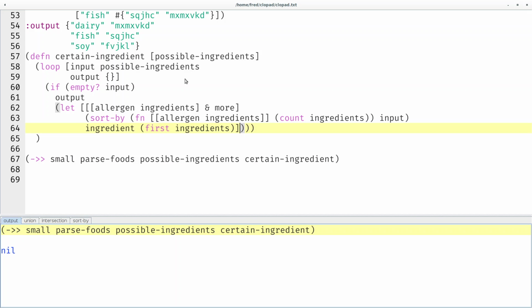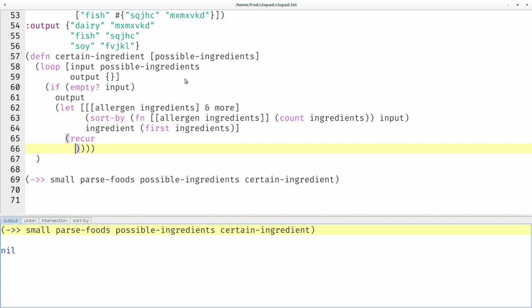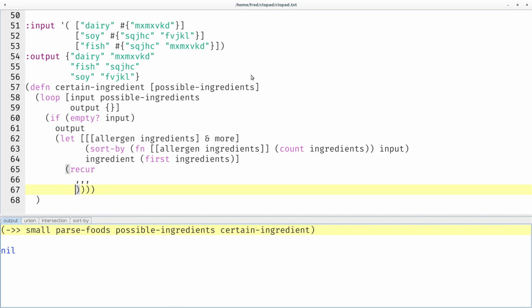Okay, but I think we're almost there. So what do we now want to do? Of course, we want to recur, and we have to provide new values for the input and for the output. Maybe for the output, that's a bit simpler, so let's do the output first. We want to associate to the output the allergen and the ingredient. So that will basically put dairy and mx into the output. Okay, and for the input, basically we want to use more. So that will give us this here.